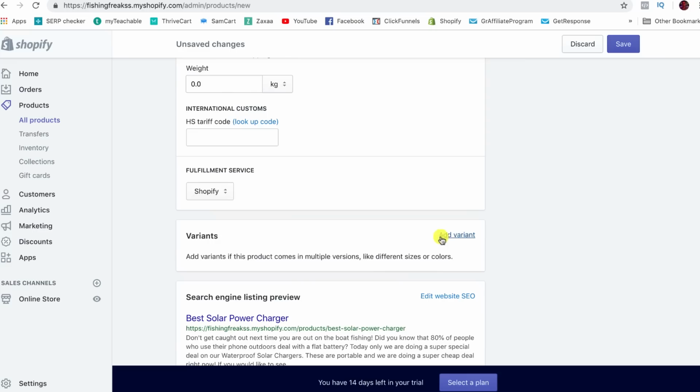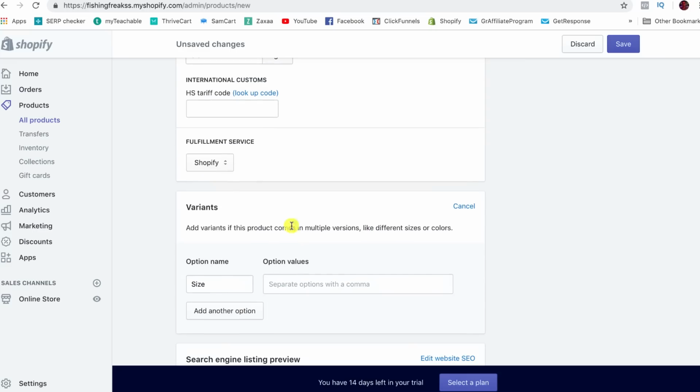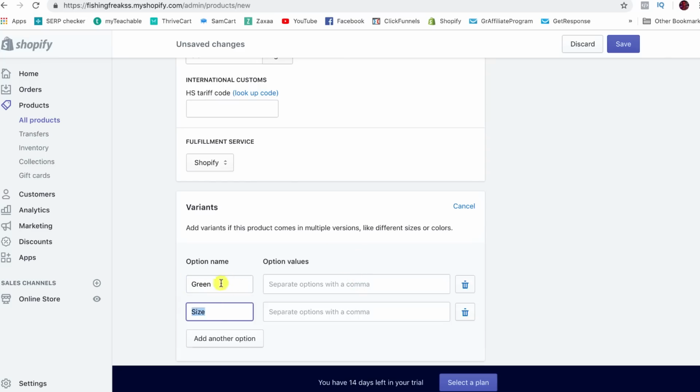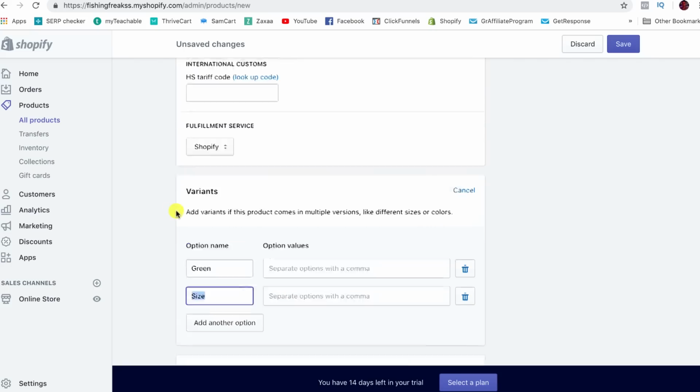What you want to do here, guys, is go to add variant, and you can add different sizes and different colors. So I might put a green as a product as green, and then add another option as well and stuff like that. But I'll show you how to do that more automatically with Oberlo.